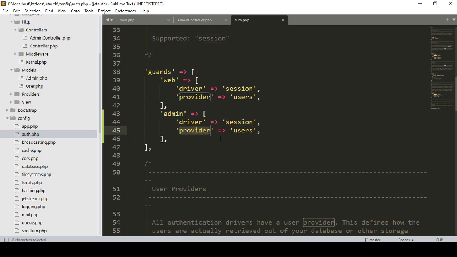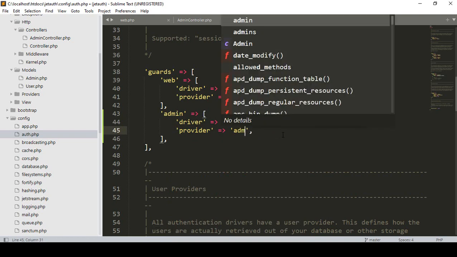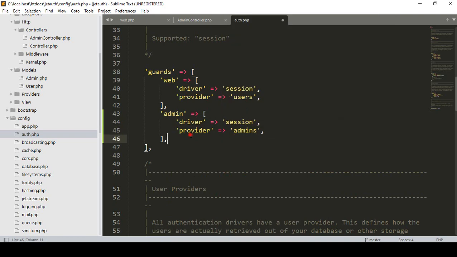I want to give the provider another name. I just name it in the plural, so I make it admins. Okay, that will be admins. Now I name that provider name as admins.